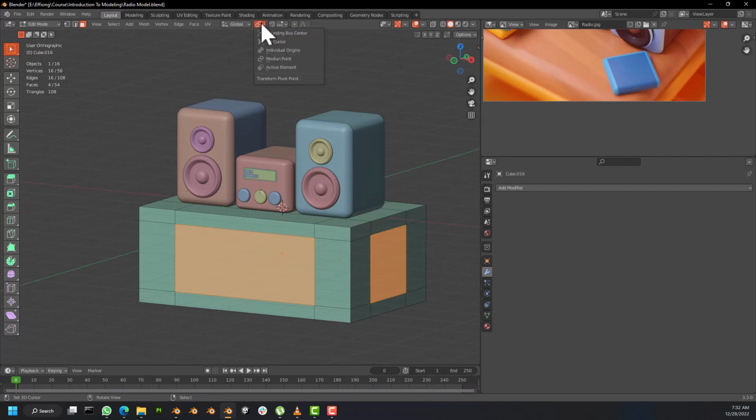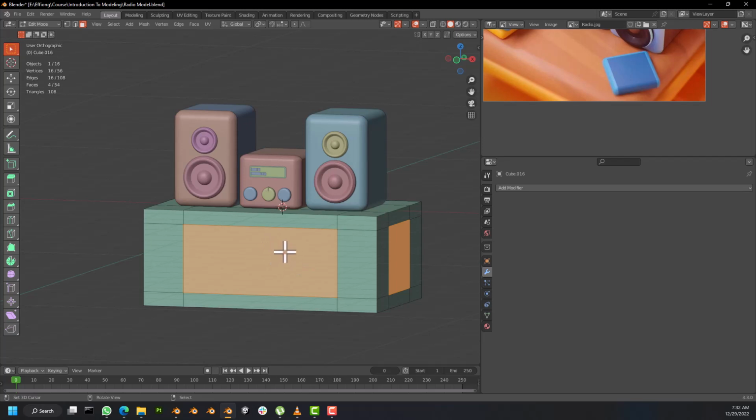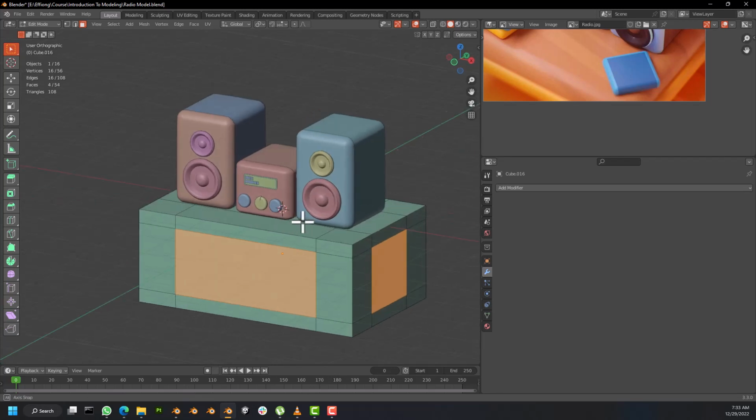pivot point. So if you hover around, you can see pivot point. By default it's set to median point. From my own understanding, the way I'm going to explain it to you is that wherever your origin is, that is where your object will be scaled or moved, or let's use the word transformed to. This is what I mean.